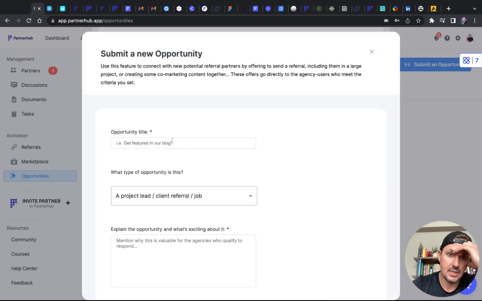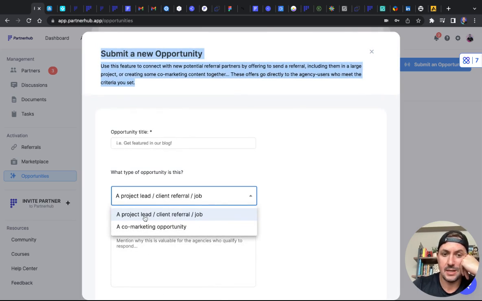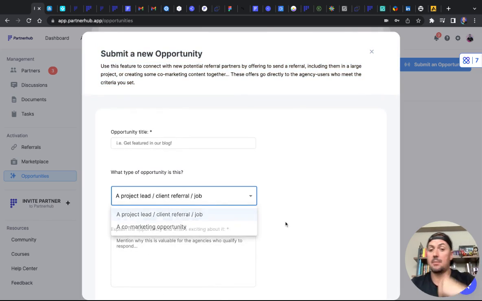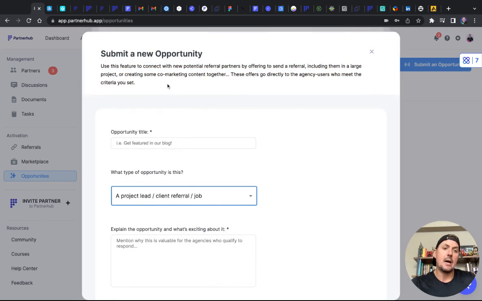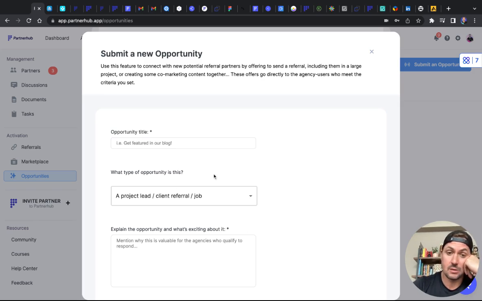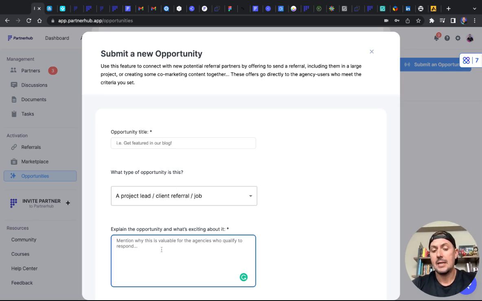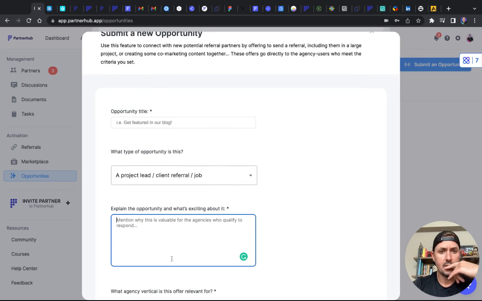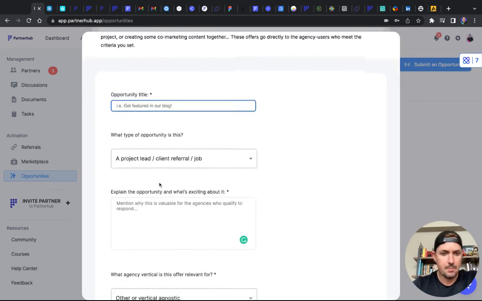Opportunities, submit opportunities to any agencies in our network that qualify. Opportunities can be a project or co-marketing opportunities. Use this feature if you want to get more agencies to look at your profile, to get onto calls, to become partners, or if you really need to dish out a lead or a job that you can't handle or you can't take or isn't right for you, but maybe you still want to kick back, or maybe you don't want to kick back, you just want to start a relationship where they have a client that maybe you could service, right?